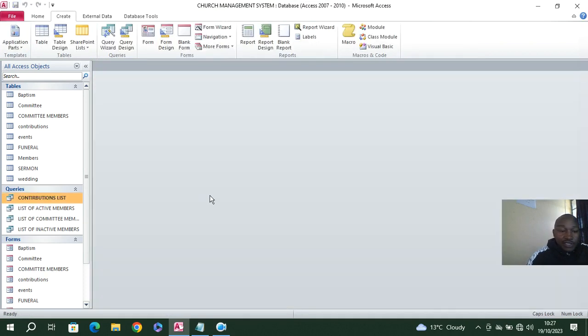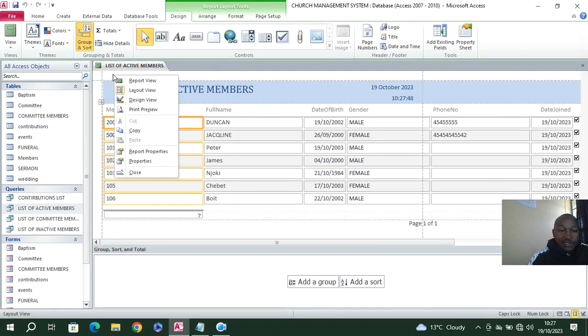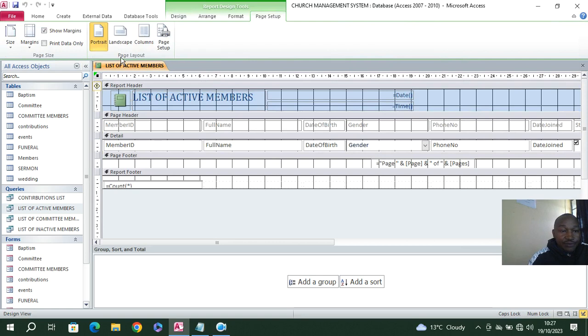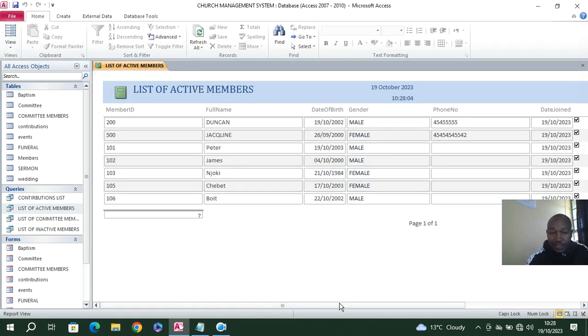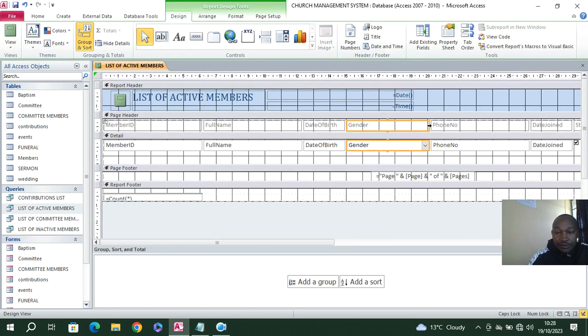Once I do that one, I go to list of active members, hit the report button. Again, this is the list of members, but it is so wide, so we can just change the page setup to landscape. Let's see. Yeah, that is nice now. It's printable, and you can still do some editing. For example, you can pull this down and reduce this.